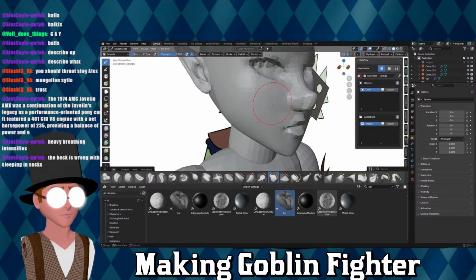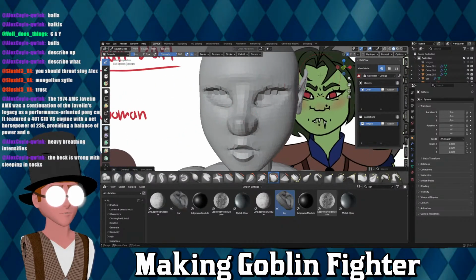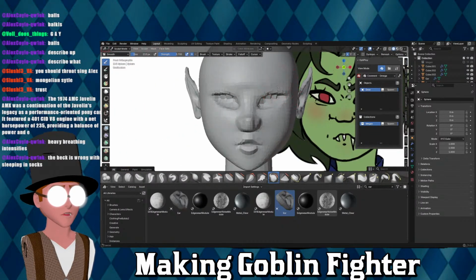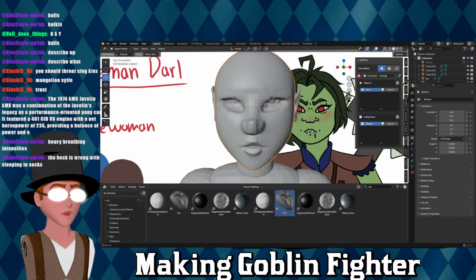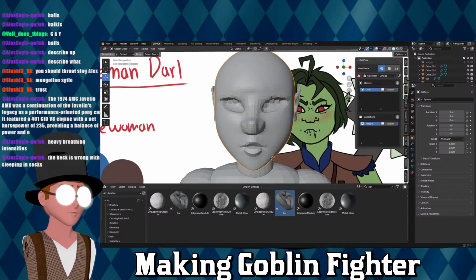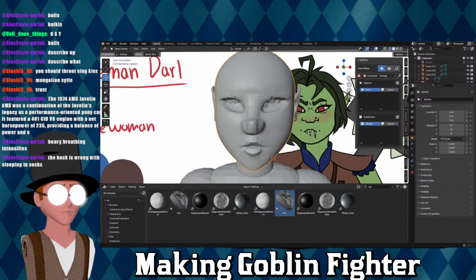Okay, so this is going to be our base for the goblin's face. So now we're going to pop in the eyes. We're going to make the eyes violently red. Why? The character is meant to be provocative.